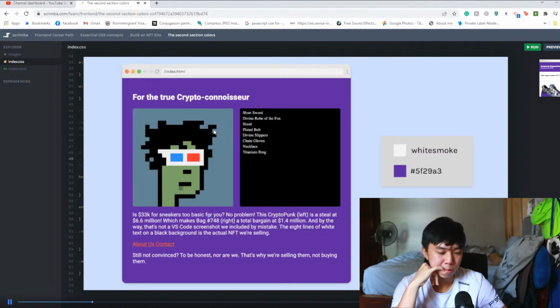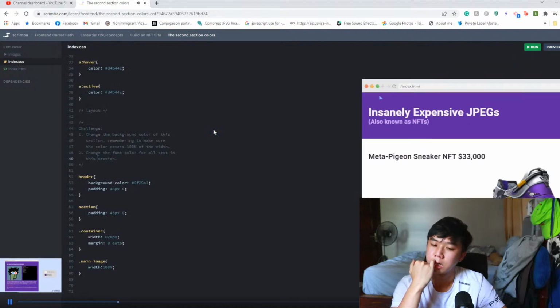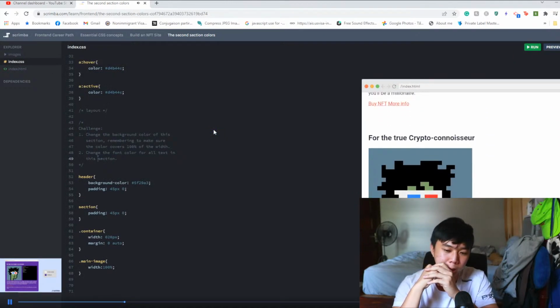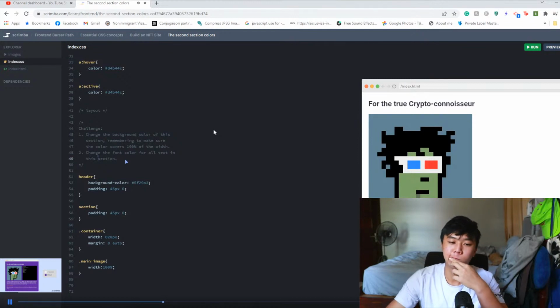Now this section should have a background of purple, and the heading and the paragraph text should be white smoke. Now, if we come to the mini browser, you can see that actually section 2 is in quite a mess at the moment. So here's your challenge. Change the background color of this section, remembering to make sure the color covers 100% of the page width. Change the font color for all the text in this section.